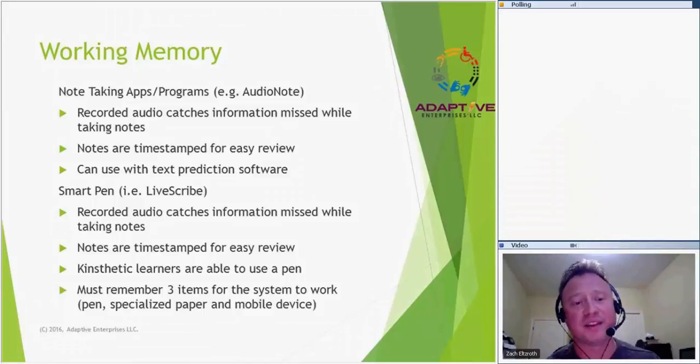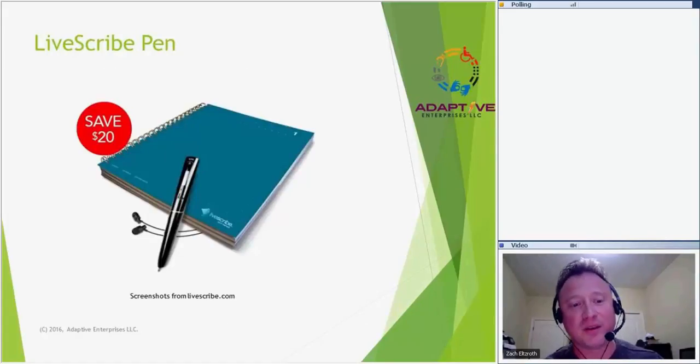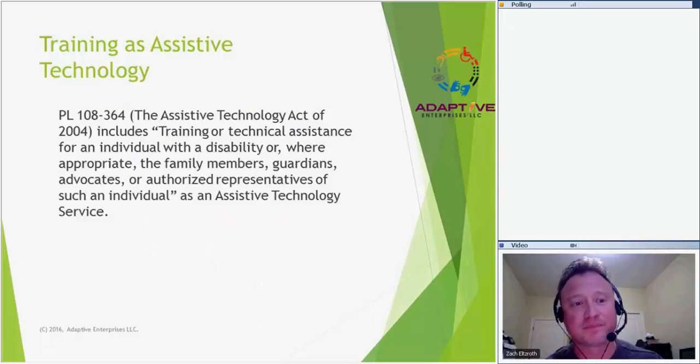Smart Pen is something a lot of people have used. Kinesthetic learners use them quite a bit. So in other words, they're using a pen and it's recording what's going on while you're writing notes, the pen contemporaneously recording audio. This is an example of Audio Note on iOS where it's recording, but at the same time you're also taking notes as well. We like that because it's digital. It's what a LiveScribe Pen looks like as well.